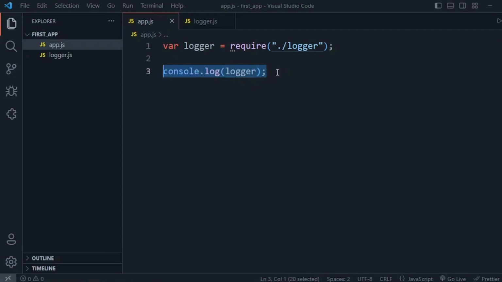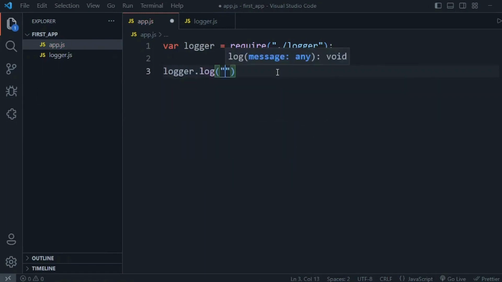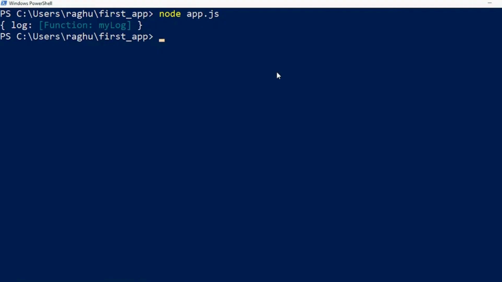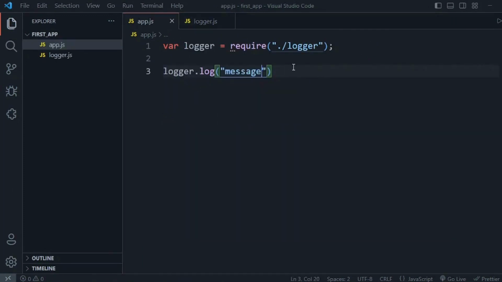So back here, we call logger. Here we have IntelliSense in VS Code. So we call log and pass a message. Now back in terminal, let's run this app. And we get a message on the console. So this is how we work with modules in Node. When we define a module, we export one or more members, and then to load the module, we use the require function.